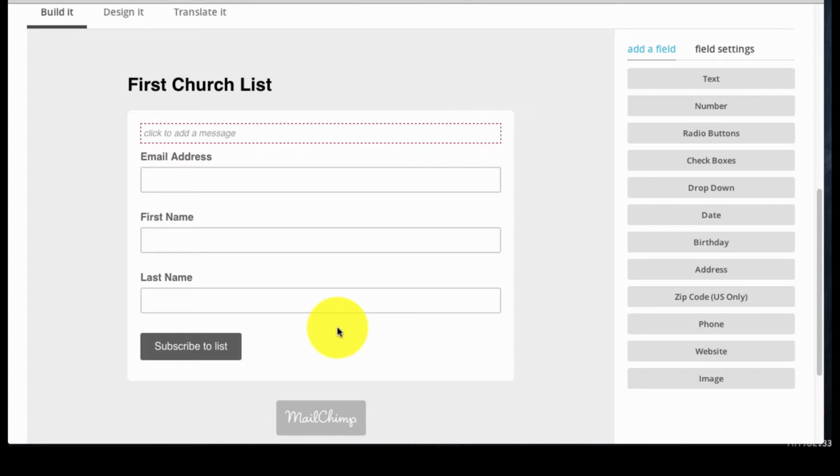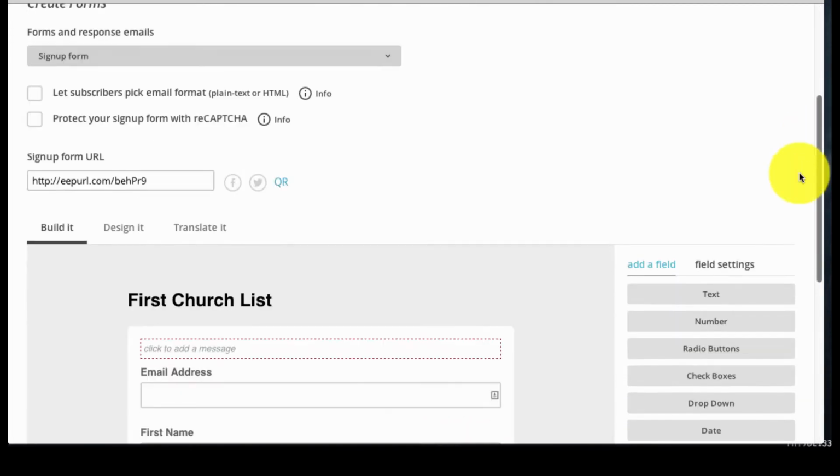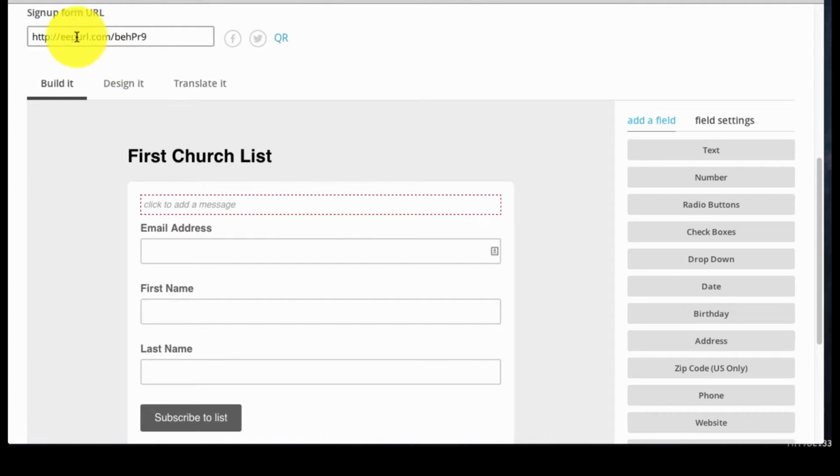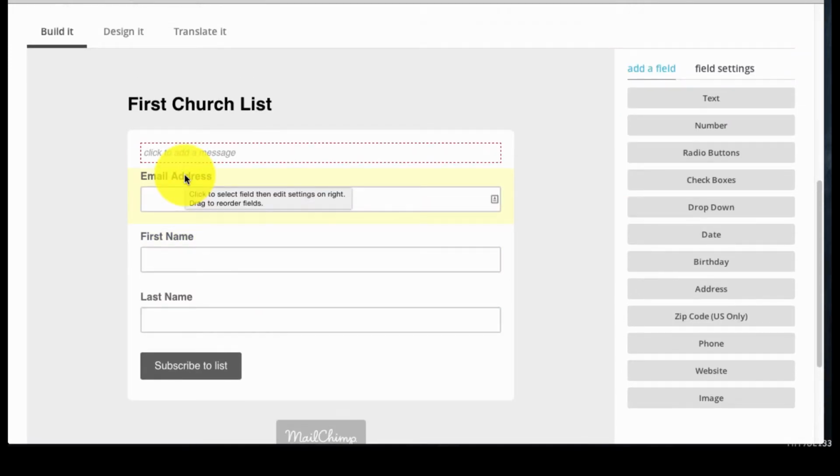So as you see here, we can build a form right here, and we can add all kinds of fun things to that form. I'm scrolling back up to make sure I didn't miss anything. Oh, I wanted to tell you about this. There is a sign up form URL, so you can send people directly to this form on MailChimp's site, or you can embed that form onto your own website. And we'll talk about that.